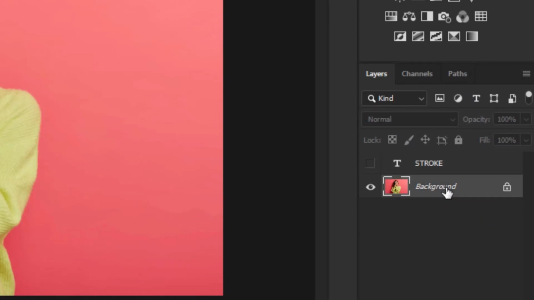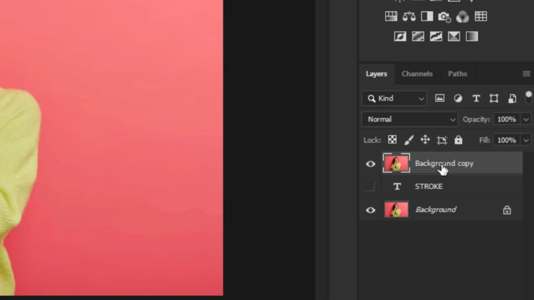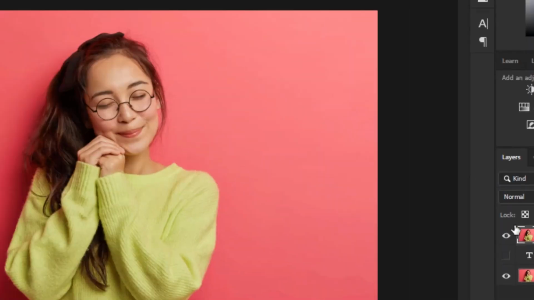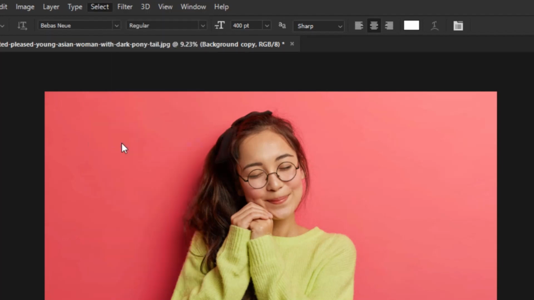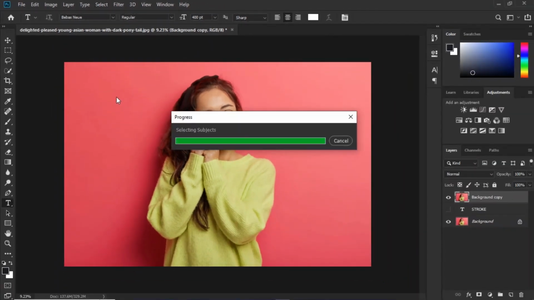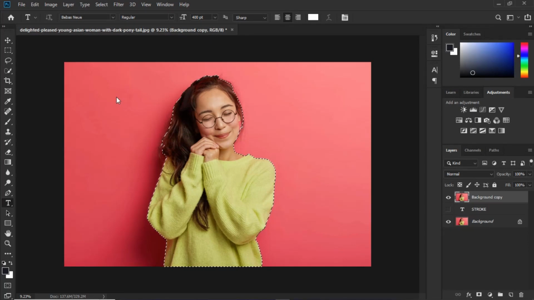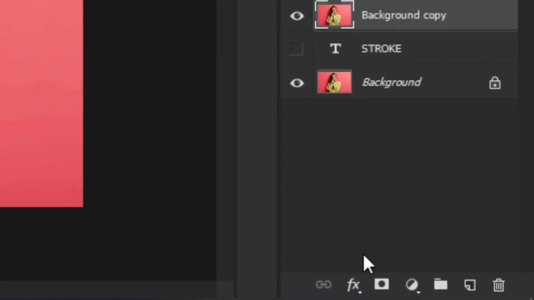Press Ctrl or Command J to duplicate. Drag the background copy above the text layer. Go to Select. Then select Subject. Photoshop will automatically select your subject for you. Click the layer mask icon.